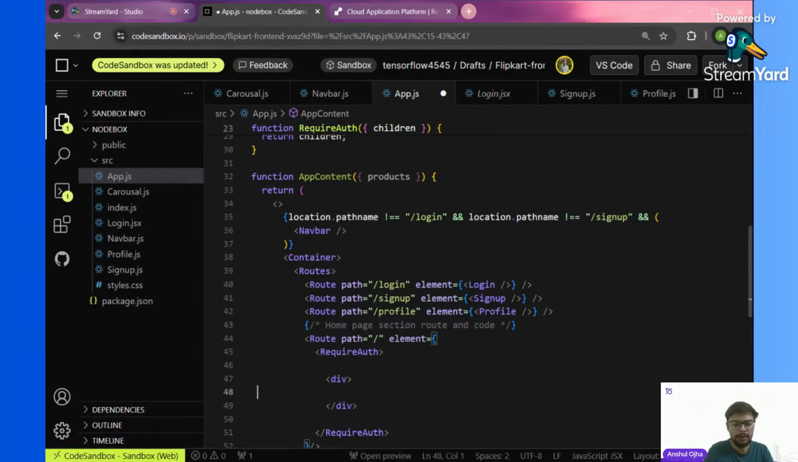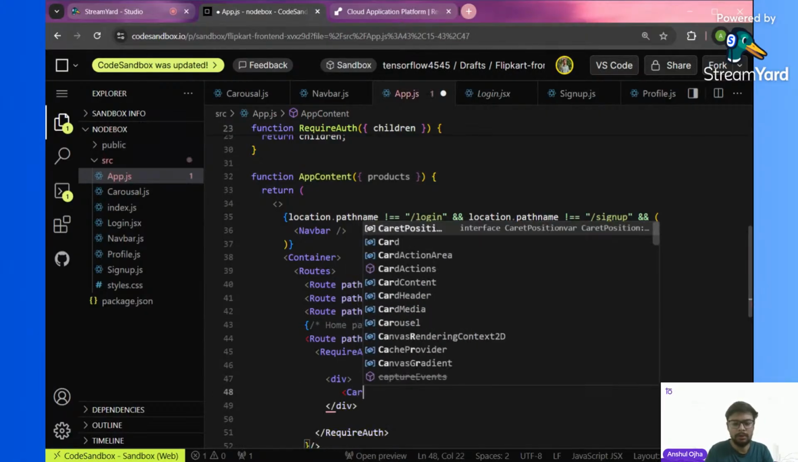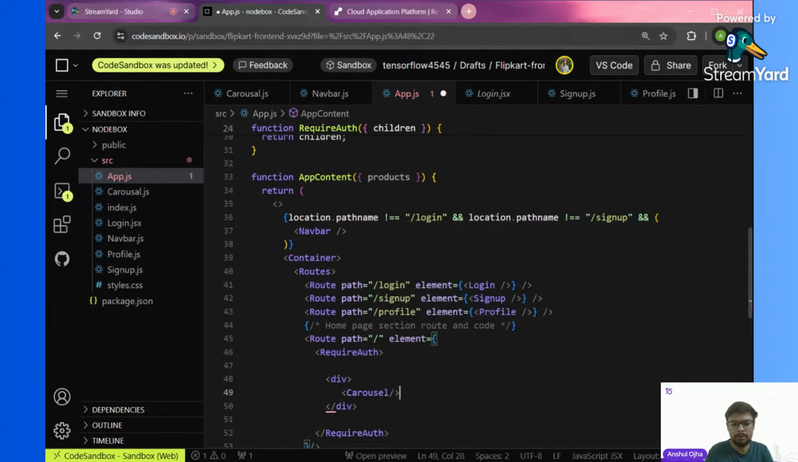Okay, so this is my div, and inside this div, I will also call my carousel. Okay, fine. So the container that I have created, I will kind of need something. I will need a margin in this case.